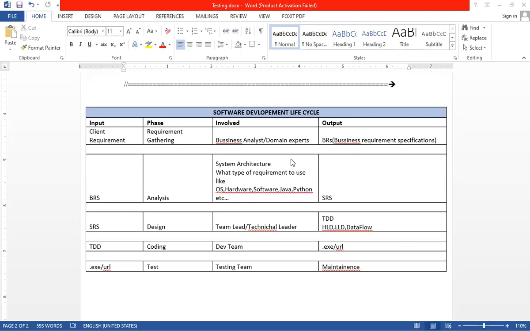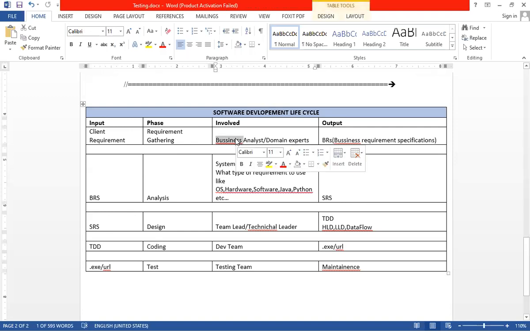Who will do the requirement gathering? In an organization, the business analyst will do the requirement gathering. Why do we call them business analysts or domain experts? For example, if any field has some domain experts or business analysts, what exactly does it mean?